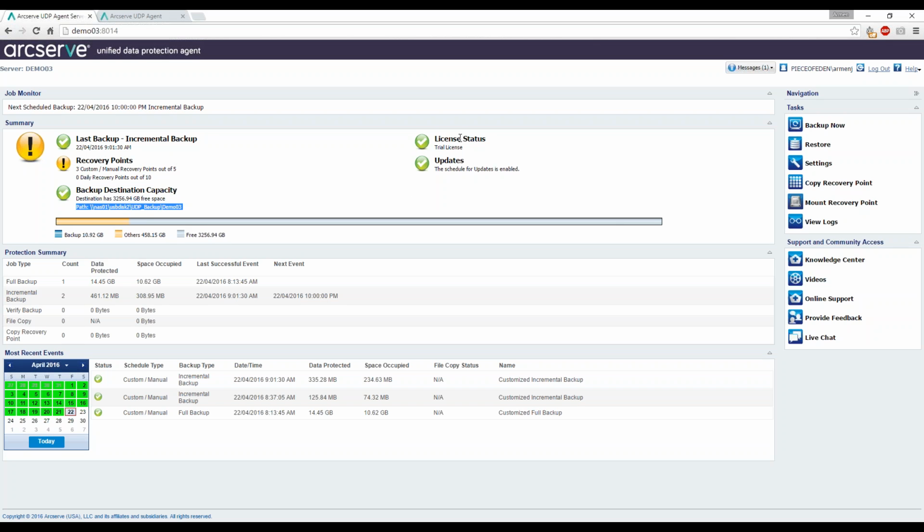We also see the license status. Now I'm running off the 30-day trial, and I'll go through how we can actually add a license to the UDP agent in a moment. And then we can see that it can contact the update server. If there are any updates, it can download them.